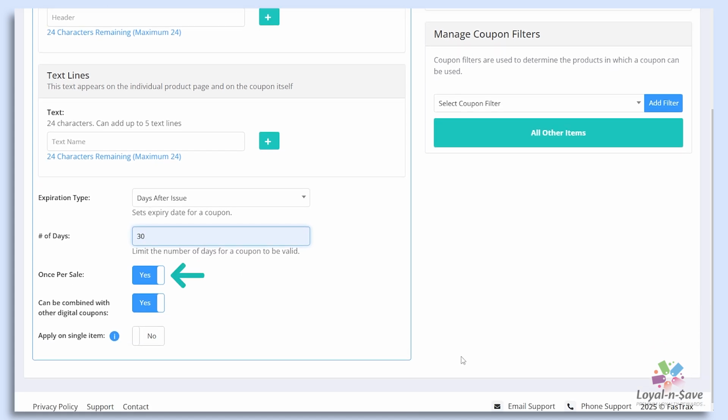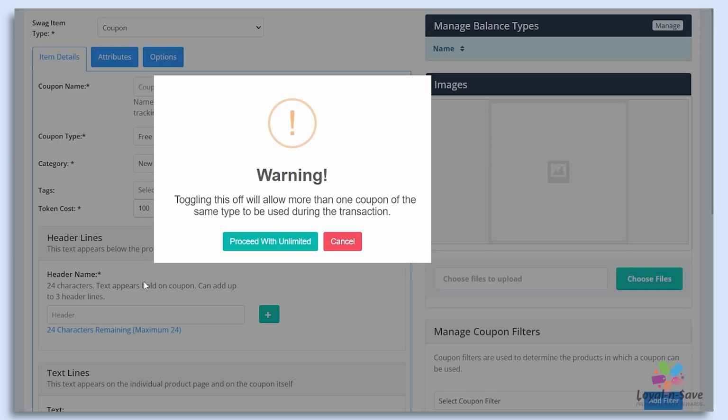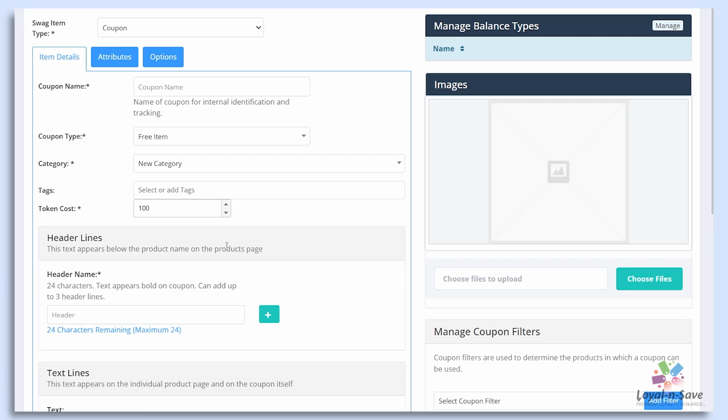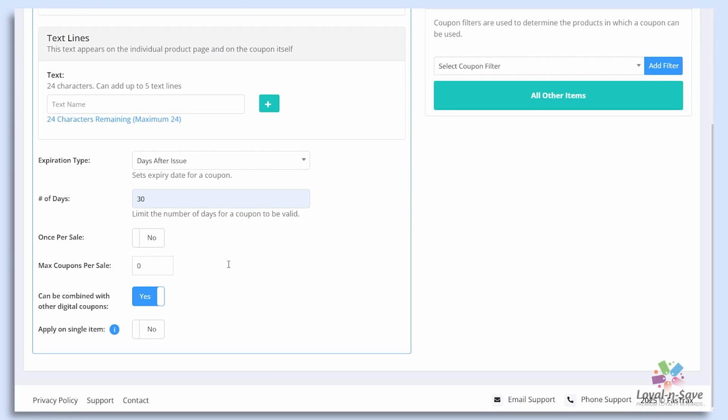Once per sale. With this option turned off, a coupon of the same type can be used more than once during the same transaction. So for example, if a customer has 3 coupons of a free item, you can limit how many times a customer can use that coupon in a transaction. Once per sale is toggled on by default. If the toggle option is off, you will then be able to proceed with either an unlimited amount, or you can set the maximum amount of coupons per sale.